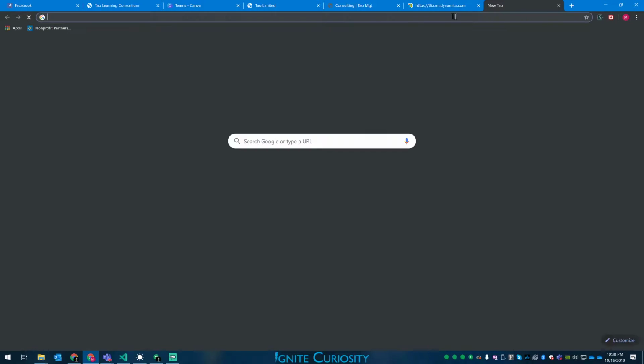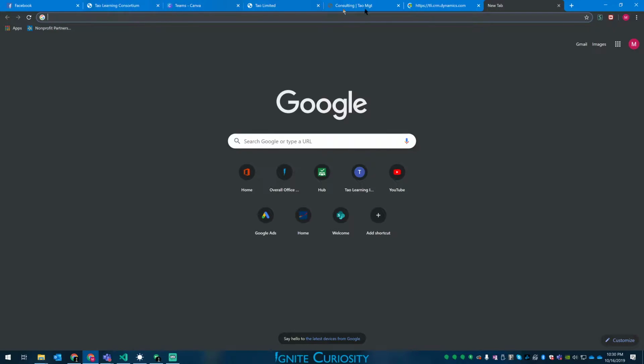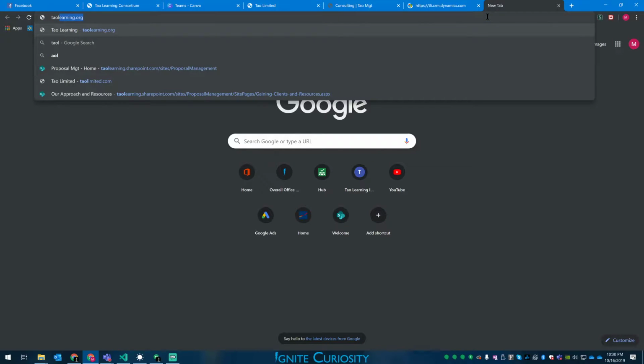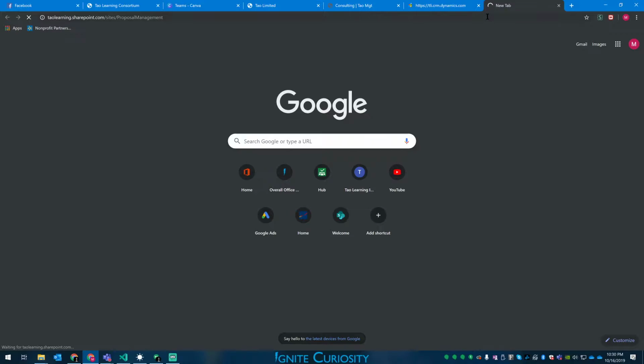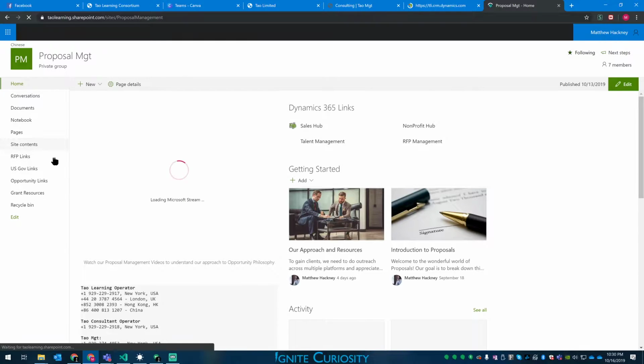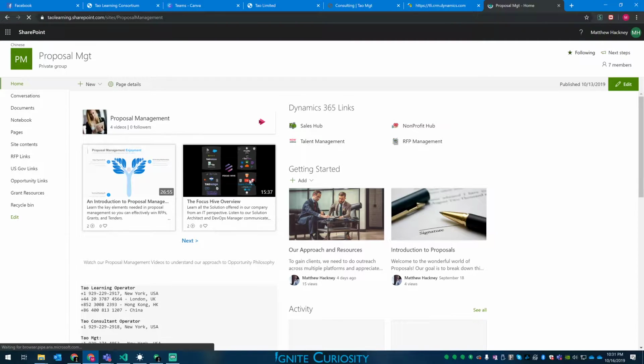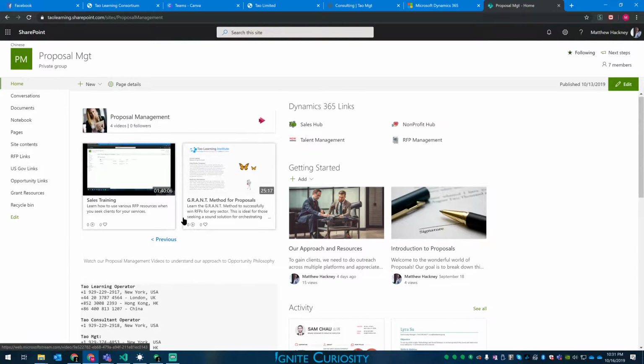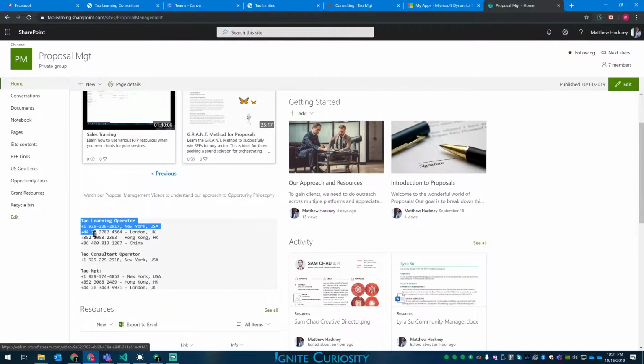So instead of memorizing all these crazy links, we have one area which we call our proposal management area. And that is here, which I'll open up. And inside this proposal management area, we have training videos all inside of here that teach how our company works, how it's all held together. And then we have our various sales numbers that people call into.